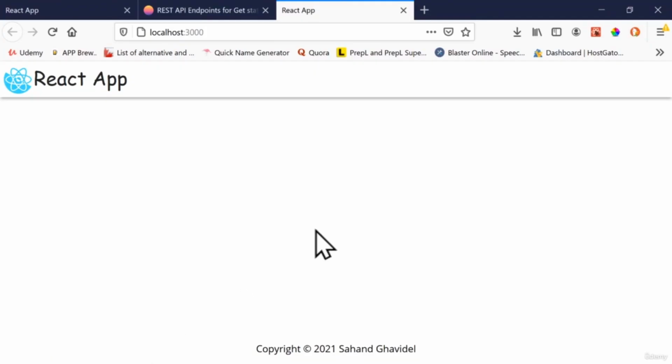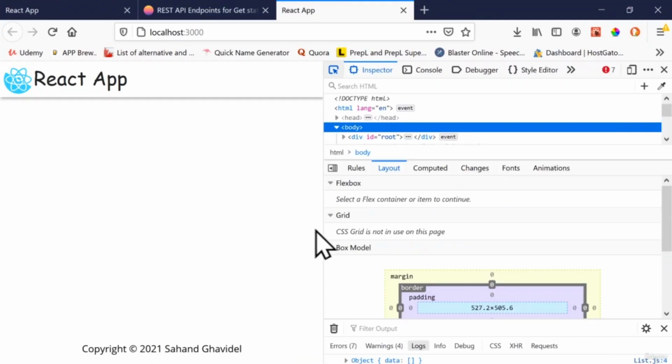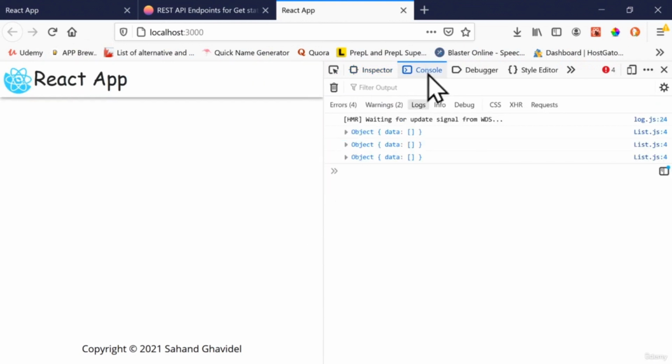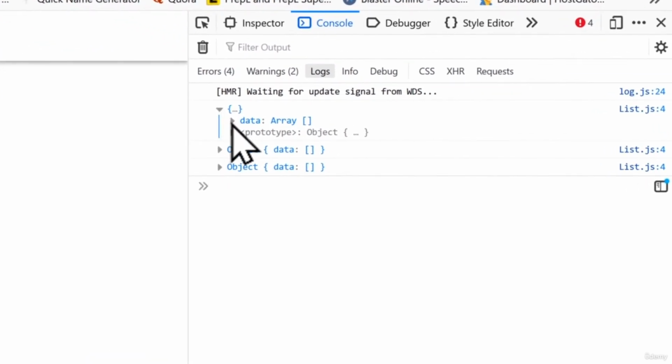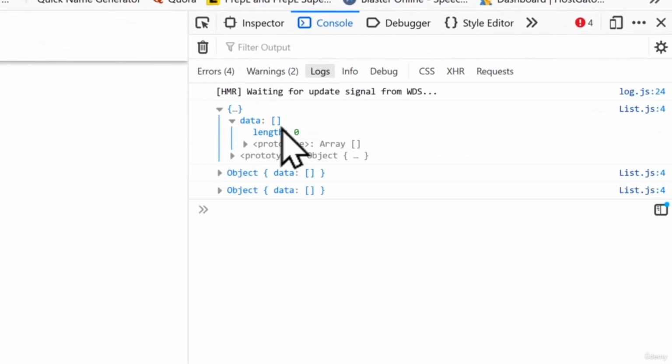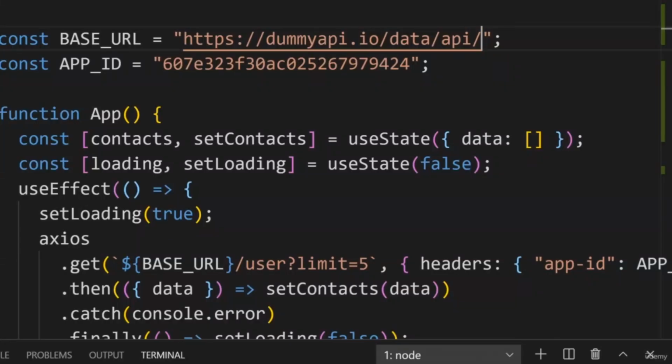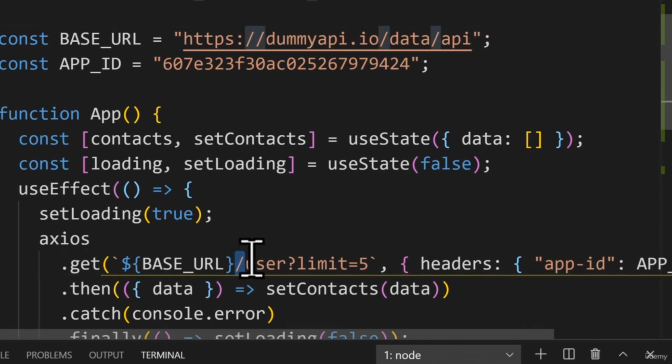We use Ctrl+Shift+C to open the web developer tools. If we click on console, we see we have an object that has an array with the name of data. But now the data is empty. I think we made a mistake. We go back to the VS Code. We just need to delete this slash here because we have already added a slash here. So we save the file.